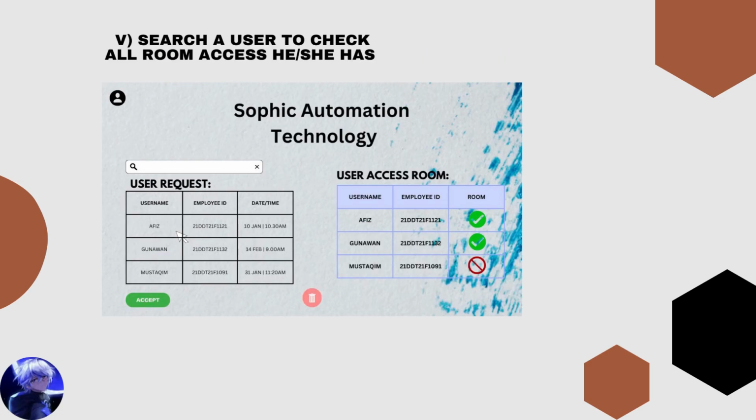And for 5, you have to search the users to check all room access that she or he has. First, click on the selected users again, right click on it, and choose users access room. Then after you're already in the users access room, click on a cross button for users that shouldn't have an access to the room. Meanwhile, just click on a tick button for users to get an access for the room. Make sure to confirm before you exit because it will make an update after it.